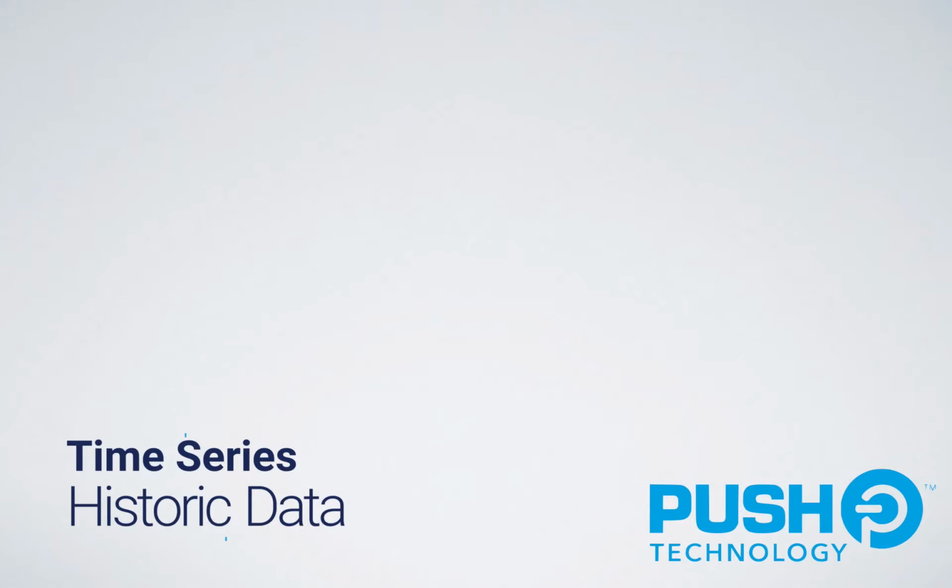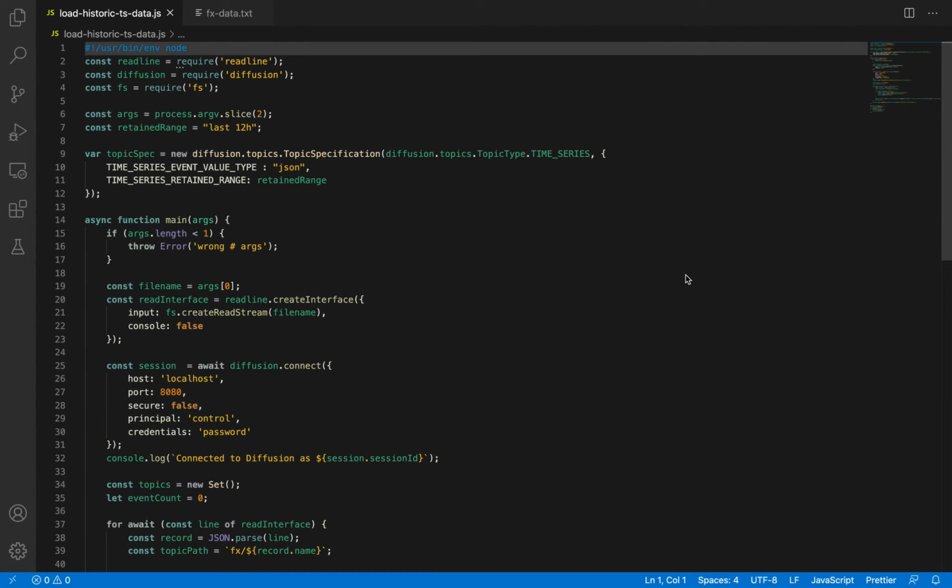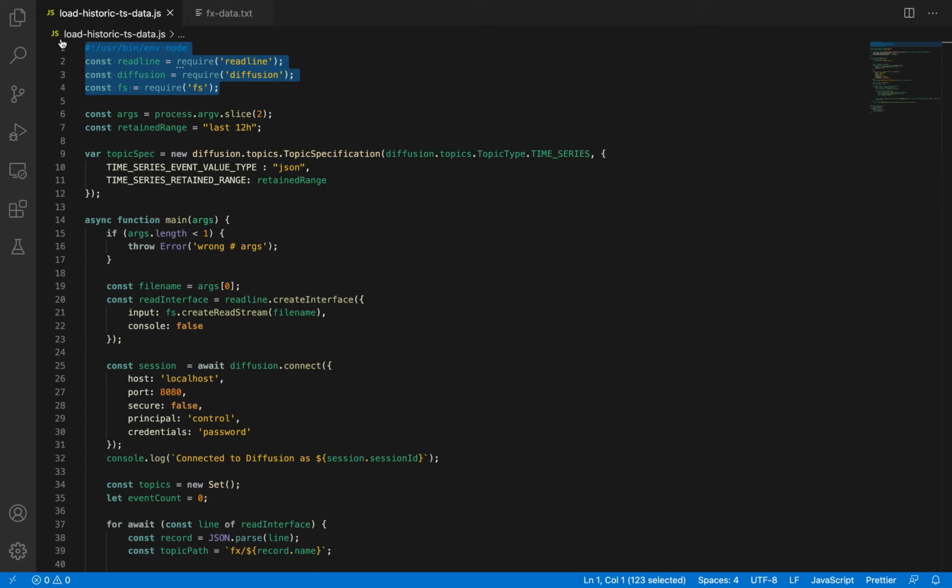Let's look at the code. This small script loads 13 megabytes of financial data, which covers about 4 hours of foreign exchange prices for 10 currencies. Each price is an individual JSON record on a single line of text. Lines 1 to 4 load the libraries we need, all of which we can install from npm. On line 9, we establish the type of the topic to create for each foreign exchange pair. On line 14, we create an async function because we're going to use async features from both Diffusion and readline.